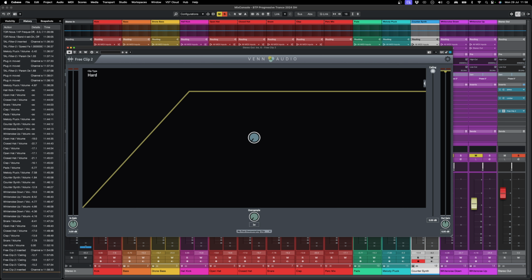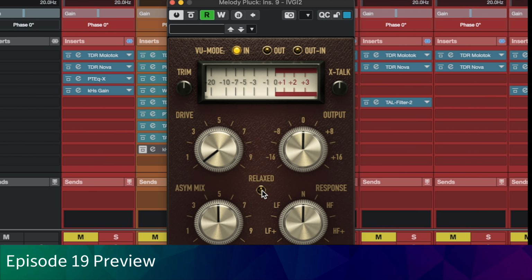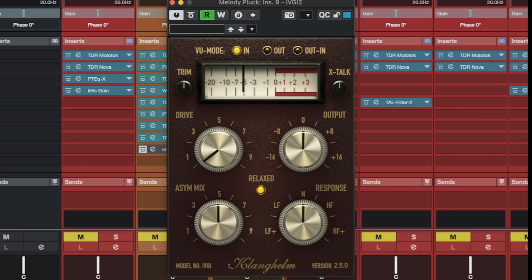So let's have a listen to how this sounds. I'm going to turn on the relaxed because that's what we want. And I'm going to leave this zeroed, and I'm going to leave everything else in its position. I'm going to drive this up a little bit. So that's too far.